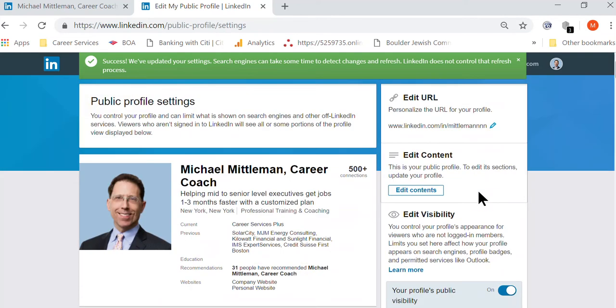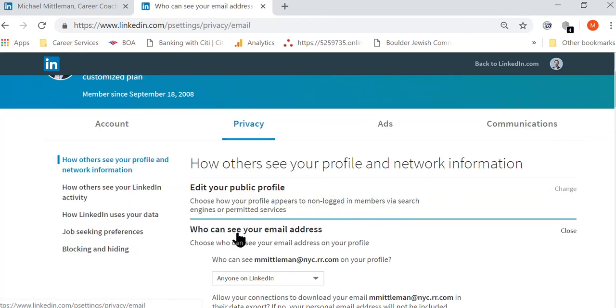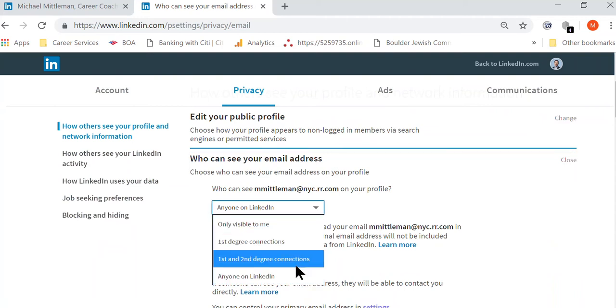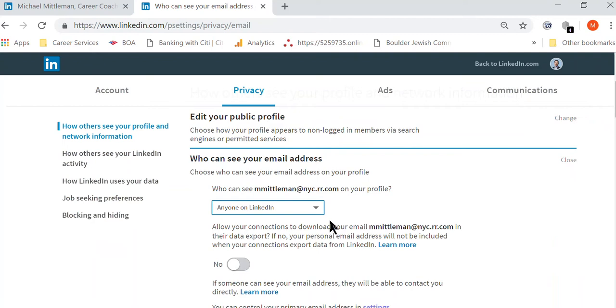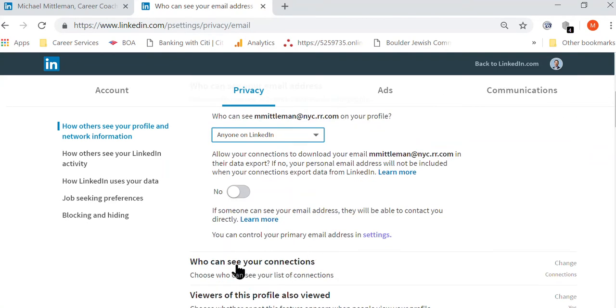Fantastic. So I'm going to scroll back up to the page, and what I'm now going to do is hit the left arrow, and come back to the privacy menu. So the next item down is who can see your email address. When I click who can see your email address, there are a variety of different options, and anyone on LinkedIn is recommended. Now, if you are concerned about privacy of your email, I would argue you should have a separate email address just for job search so that it can be visible to anybody on LinkedIn. Okay, so the next item we're going to go to is directly below: who can see your connections.